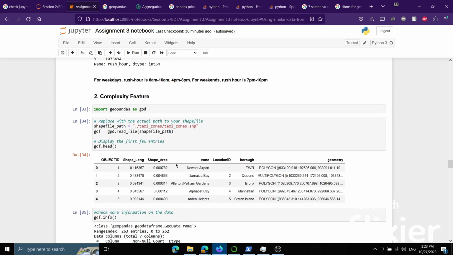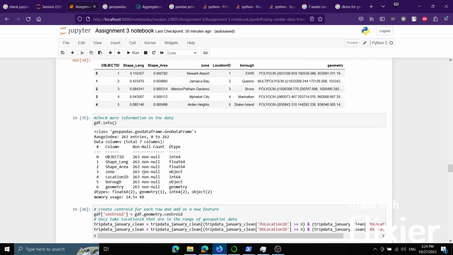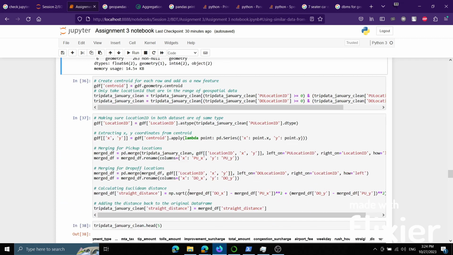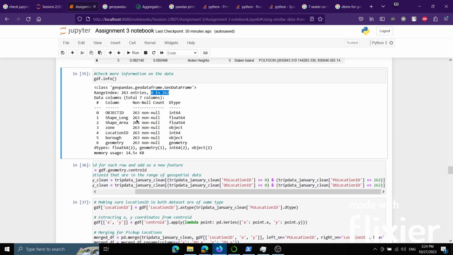Now for the complexity feature, we go to the taxi zone shapefile, which we import using Geopandas, and we take a look here. One thing to note is that the values range from 0 to 262. This is important because later on we don't want any values that are not present in this Geopandas dataset. So we only take data of location between 0 and 262, and we don't care about the others.